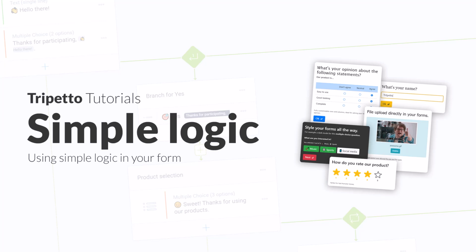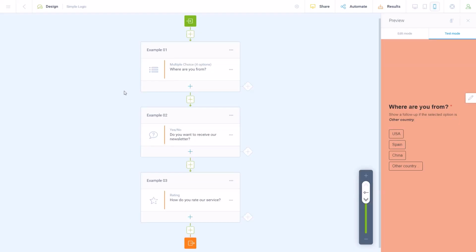In this video we're going to demonstrate how you use simple logic in your forms, to make them smart and personal. Let's have a look at it. For the purpose of this tutorial, we've already prepared some simple questions with various question types. And we've slightly edited the style of our form. We're now going to add some simple logic to each of these questions.